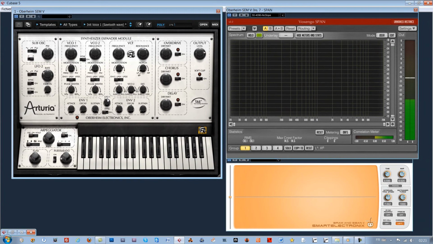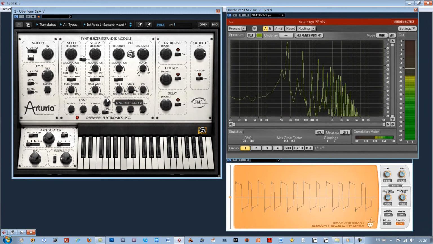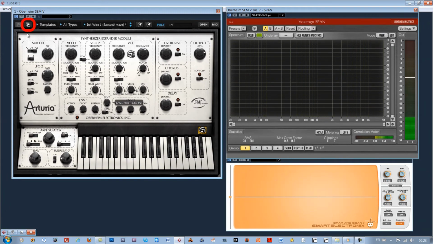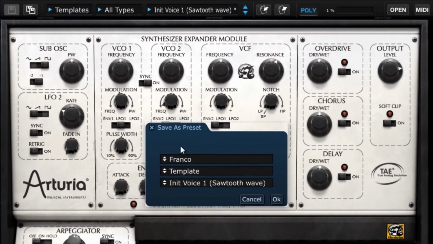Finally, let's save this sound. You need to click here to create or choose an already present user's bank. In my case, I will take the Franco bank. You can give it a subcategory and finally a preset name. This way we can recall this preset anytime after.